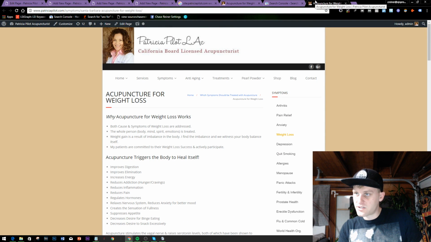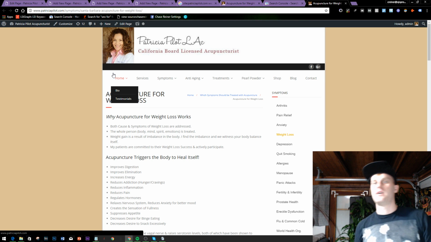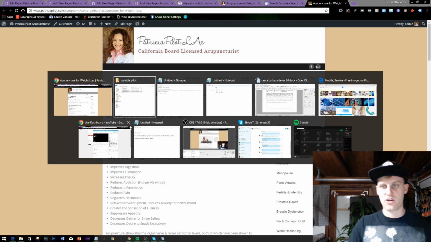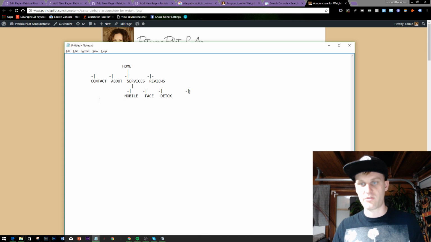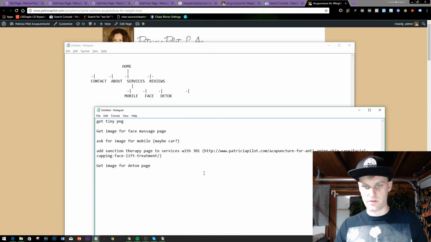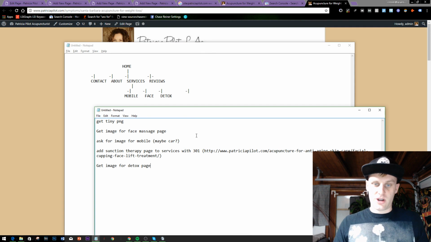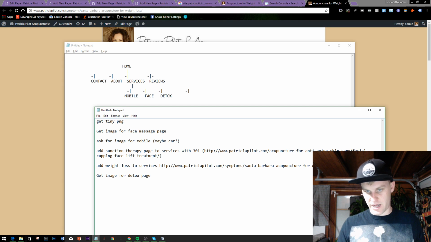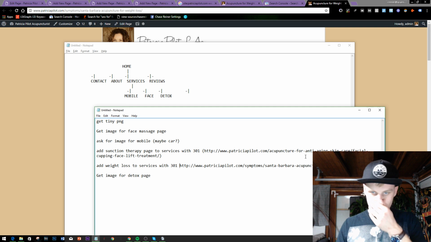So this is Santa Barbara weight loss. Oh, no, this is it, but it doesn't say Santa Barbara, but the URL says Santa Barbara. Okay, so we're getting to the bottom of this. We need to transfer this over with the correct on-page optimization for Santa Barbara, which should be right here. So we're going to say add weight loss to services and 301. Cool.